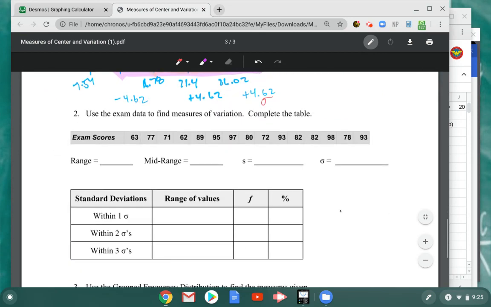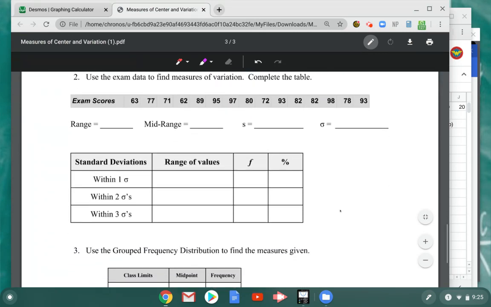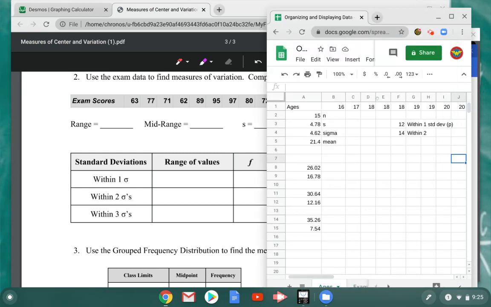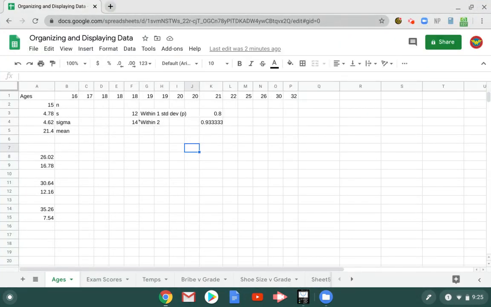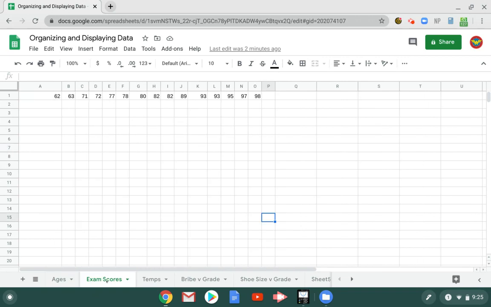Okay, question number 2. We want to use the exam data to find some measures of variation, and then we're going to do the same analysis with the standard deviations that we did in the last example. For this one, though, I'm going to use Desmos so that you get another example of technology that you can use. I'm going to use Desmos to find the minimum and maximum and our standard deviations. So let's go over to our exam scores. I've already copied and pasted them into a Google spreadsheet.